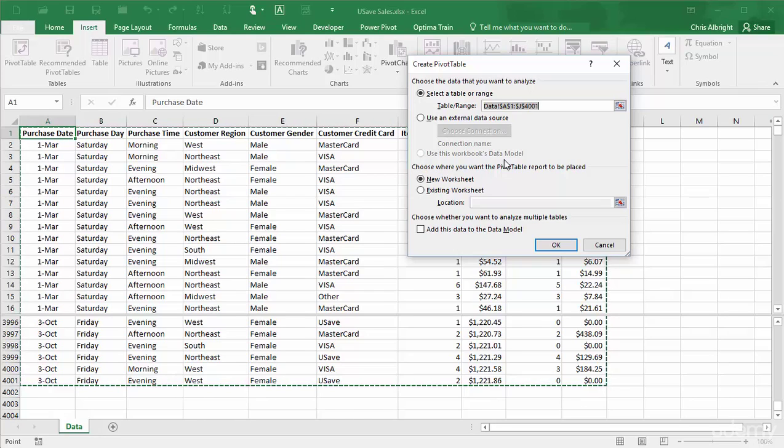Excel guesses at the correct range, and if the active cell is within the data range, as it is here, the guess is usually correct. Of course, you can change Excel's guess if necessary. Note that this range should include the labels in the top row of the dataset.